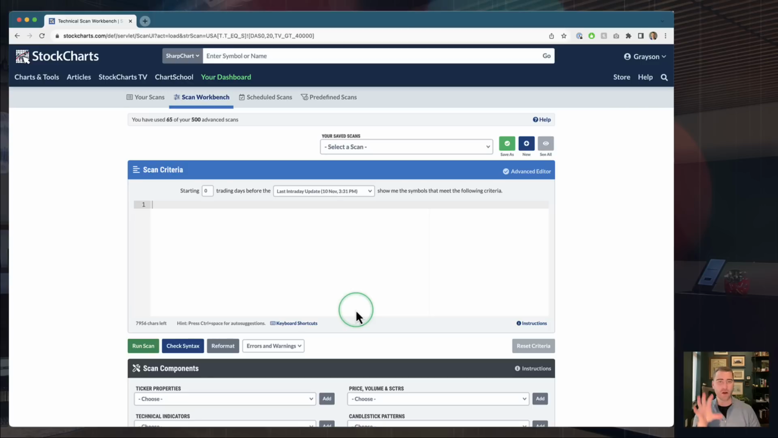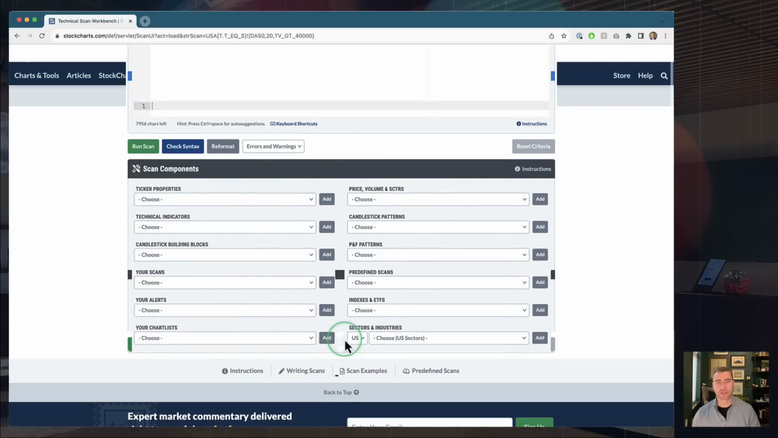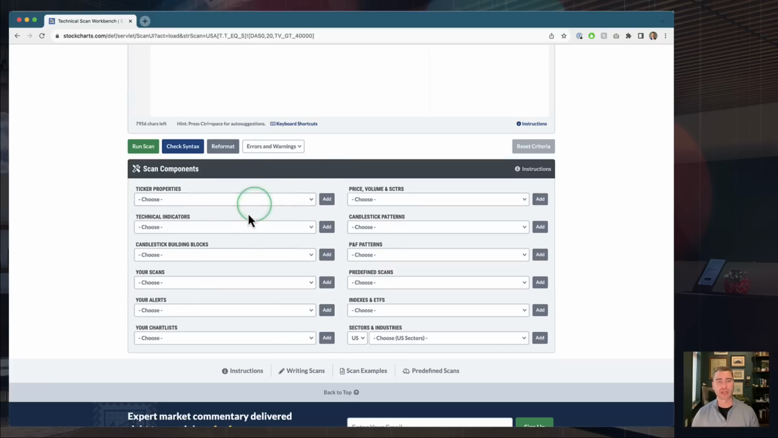So the scan workbench lets you type in everything on your own if you do know the criteria up here. But we also have this scan component section down at the bottom. This allows you to basically select the criteria that you want to fill in with your scans, and you don't actually have to write any of that scan syntax yourself. Makes it very easy to start building scans simply by selecting what you want from these different menus down here.